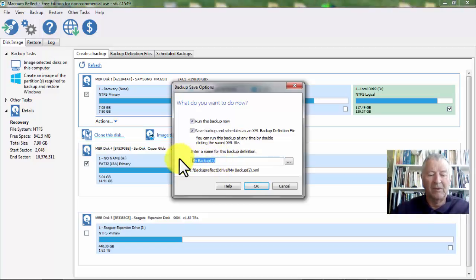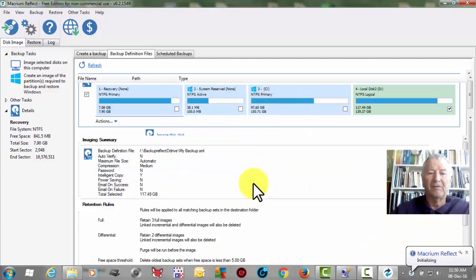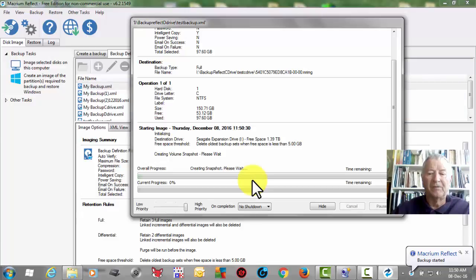Give it a name. Let's back up. We called this one test backup XML. Now you can change that too if you wish. Okay, so we go OK. So the process is now started.